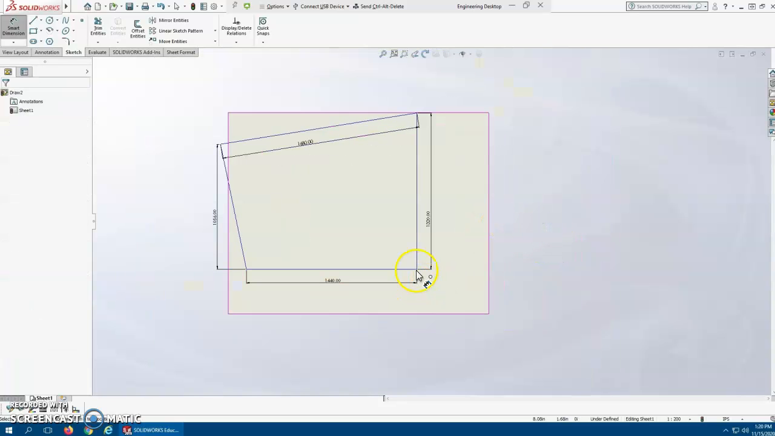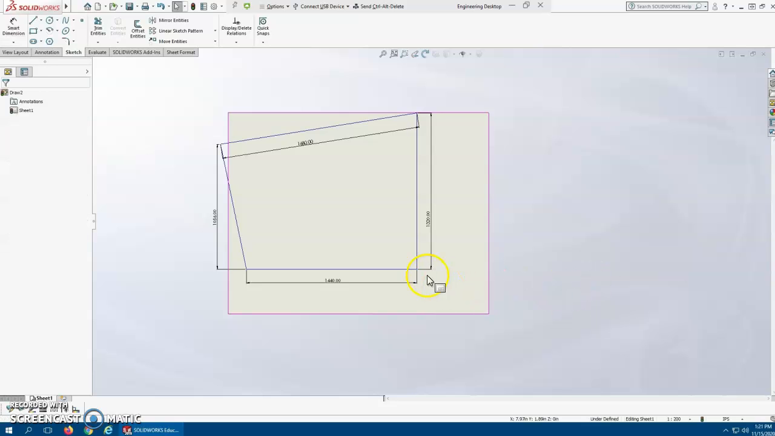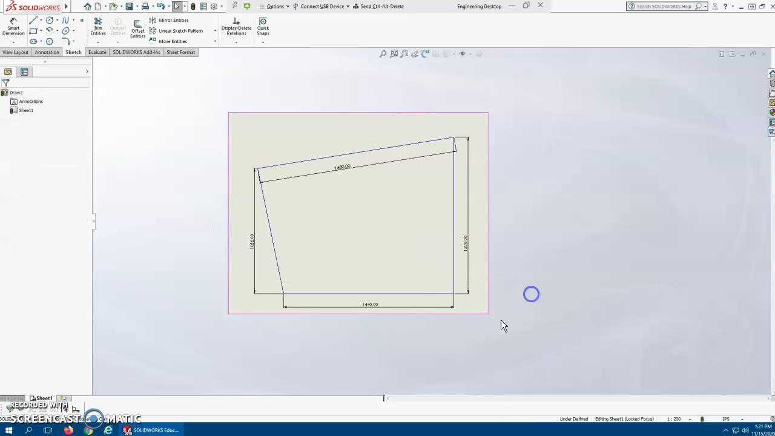It's kind of going off the paper, so I'm just going to drag this corner here and move this point to where it's here. And then once again, I'm going to fix that corner so it doesn't move. So there we have our lot drawn.